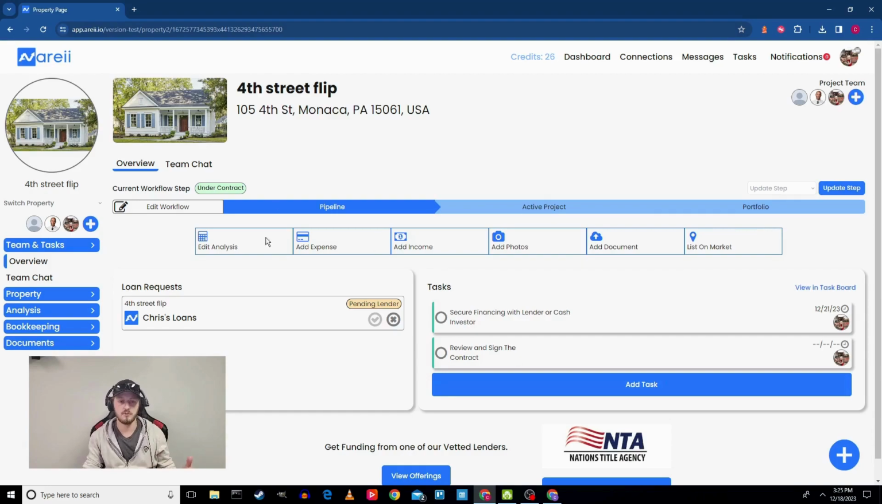So a couple things. We can see the loan requests tile again when we first click into it, and so you'll be able to obviously tell where it's at in the loan process. And then the other one is the task tile as well. You'll be able to see your most upcoming tasks right here as well, and then you can click to go right back into the task board by clicking view and task board.